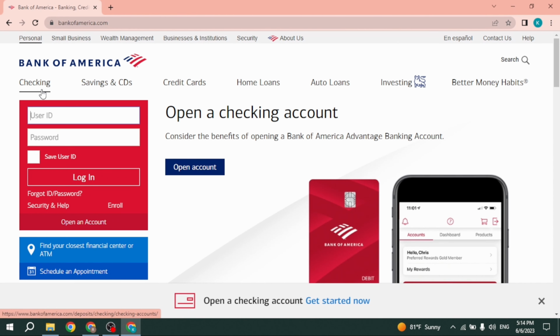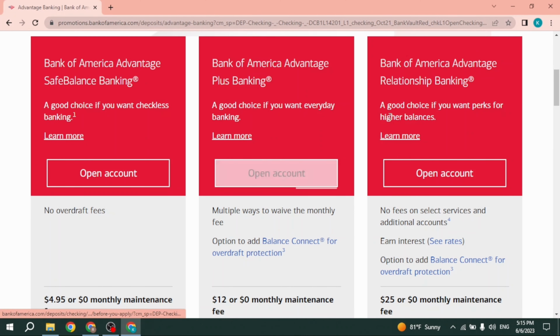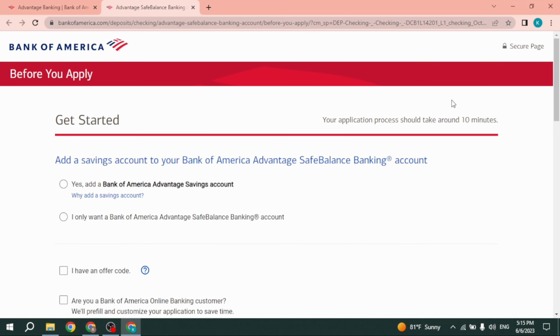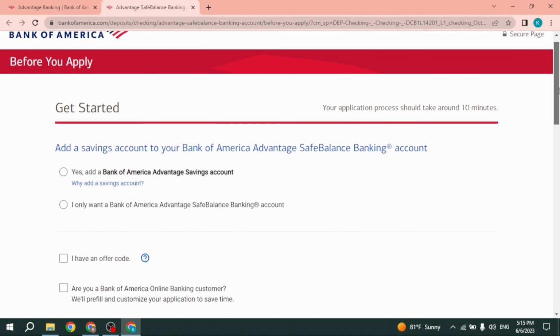Here are 3 options given to open an account. You can choose the option of your choice. Here I will be choosing this one, Bank of America Advantage SafeBalance Banking. Now from here you can get started to apply for a Bank of America checking account online.